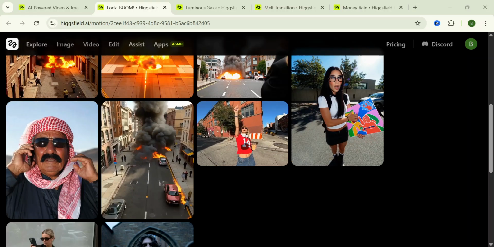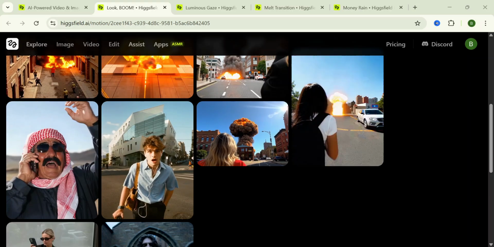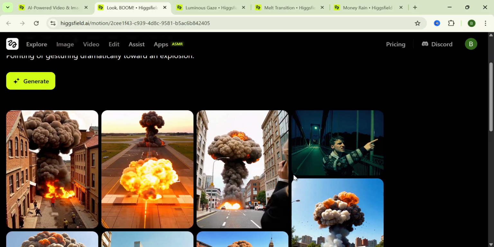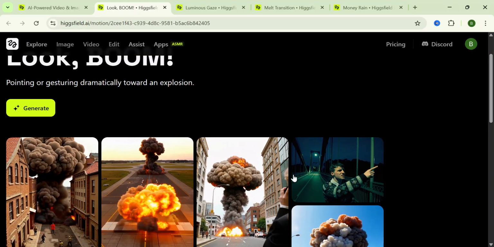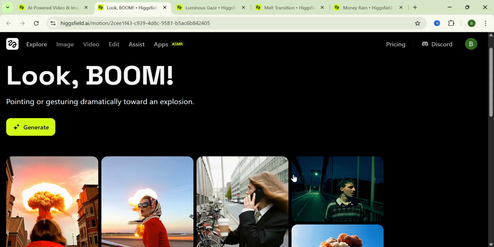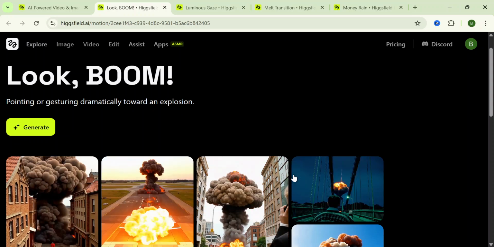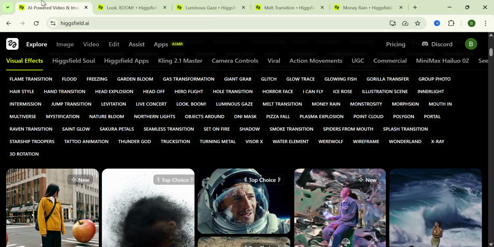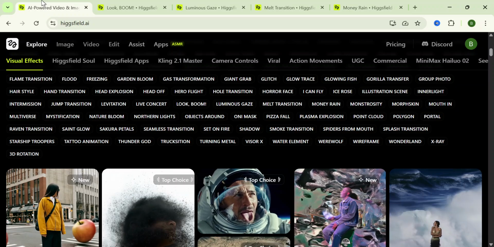Hello guys, and welcome to this video where I'm going to be showing you how to create this amazing effect called Look Boom. So if you want to create a cinematic movie where there's an explosion but somebody is saying "hey, look" before the explosion, this is the best effect for you, and you can do it with Higgsfield AI.